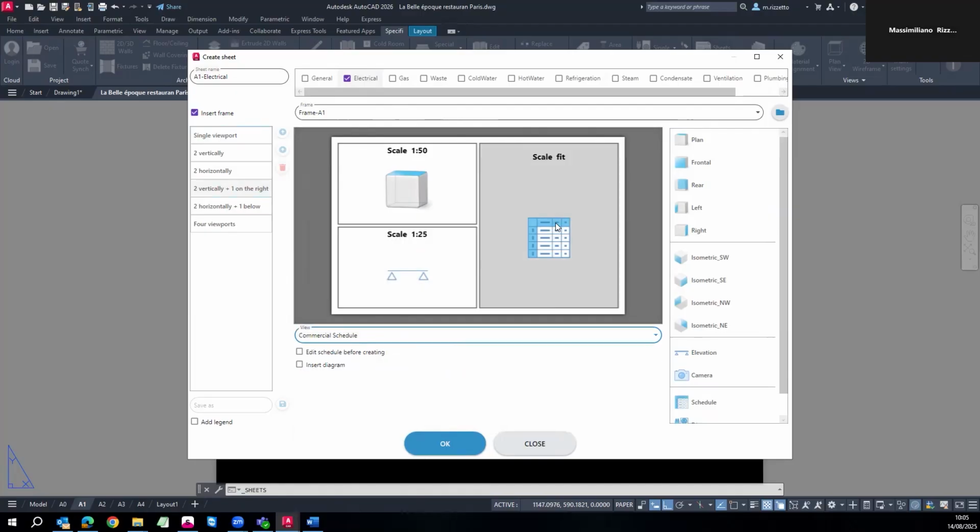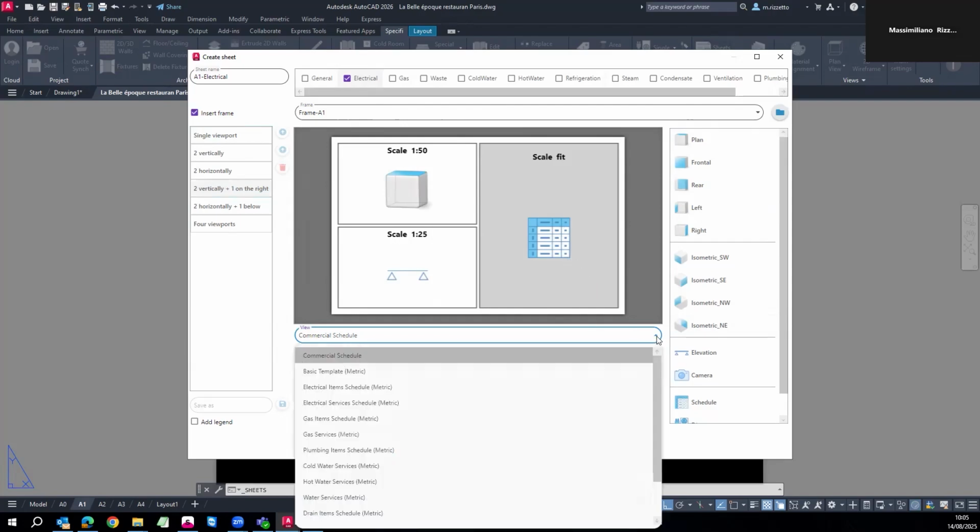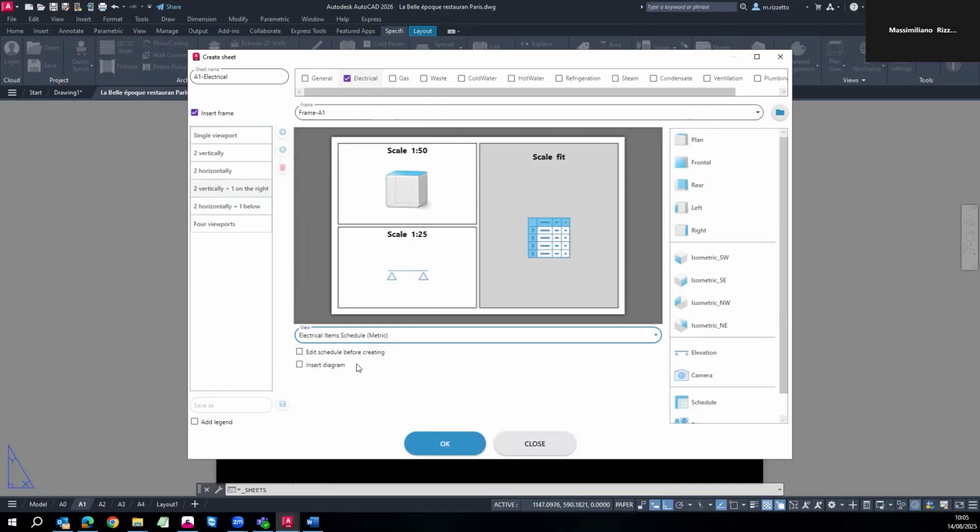And instead, for the schedule, okay, here we have, as you can see, a commercial schedule, the schedule that we added before. But in this case, we can decide to insert electrical from the list. We can select electrical item schedule metric. We have electrical item schedule, so a schedule generated by items or by services. First of all, we want to use electrical item schedule. So I can select this.